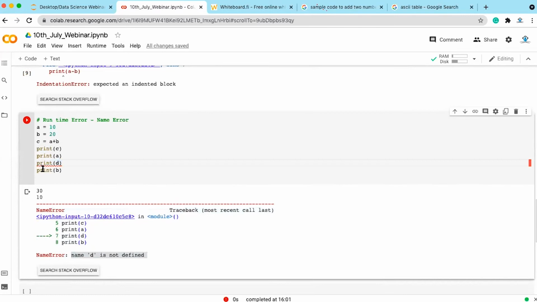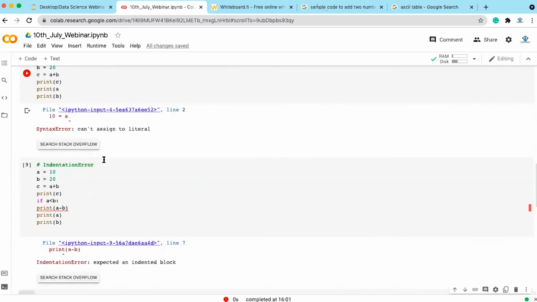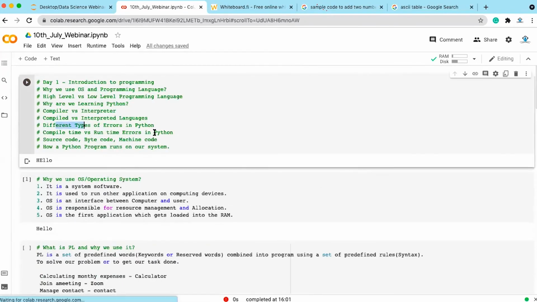Okay, so this is the runtime error, and you will see that the code till this line is executed. Why? Because print C is 30, print A is 10. It is giving you the output. It means bytecode is created, but the error is here, so it stopped the execution here. Okay, so we understood the runtime error, we understood the compile time error. Everyone, any question in this? So we have understood the different types of error, and we have understood what is the task of the compiler.